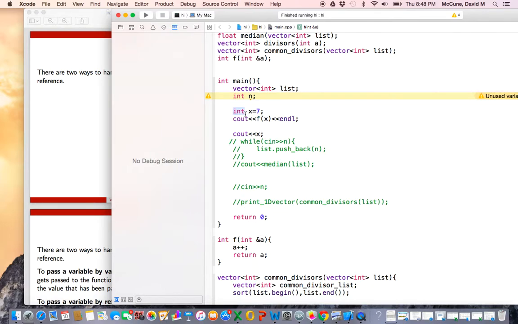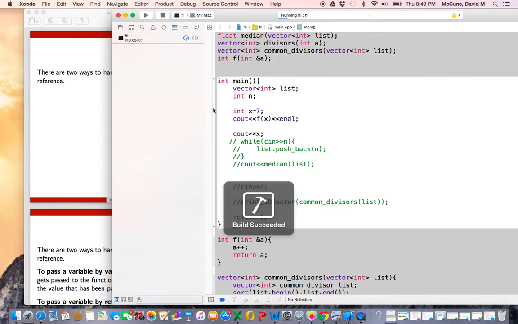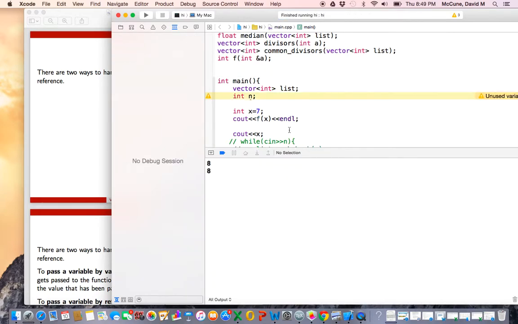Okay, so notice back up in main, there's no x++ or anything, right? So x is 7. I feed x into the function f, and then I'm going to ask the computer what x is. So let's just watch what happens here, because remember before, the computer told us that x still had value 7. Okay, x was 7, now x has value 8.